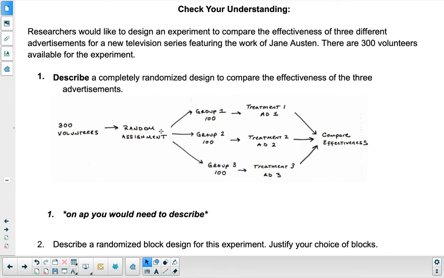The hat method is always the easiest. So you can put everyone's name into a hat on a same size piece of paper, well mixed. Make sure you say those 2 things, that the pieces of paper are the same size and the pieces of paper are well mixed. Take out 100 names. They will be in group 1 and watch ad 1. Take out another 100 names. They will be in group 2 and they will watch ad 2. Take out the last 100 remaining names will watch ad 3.